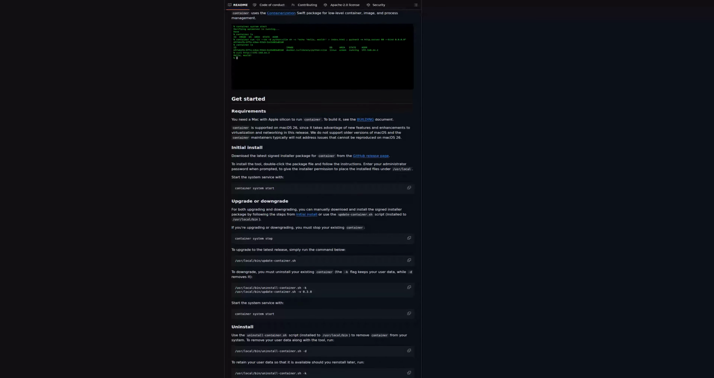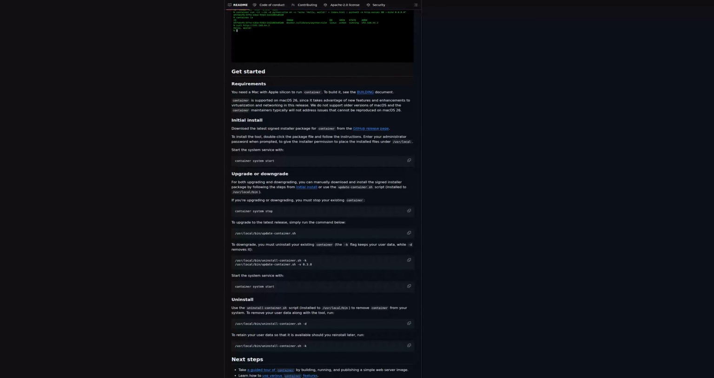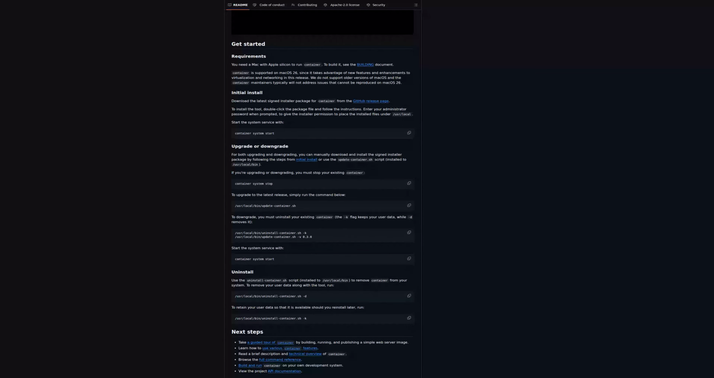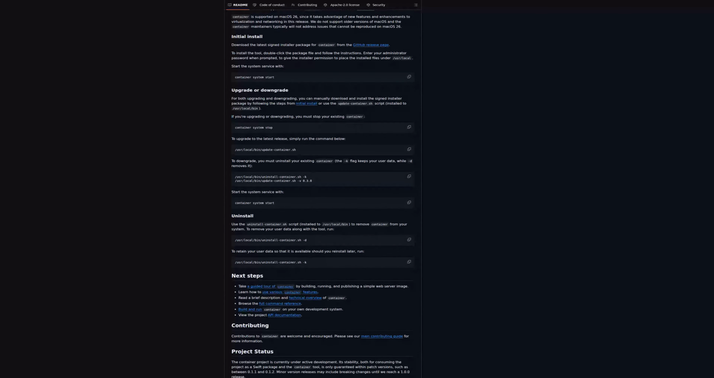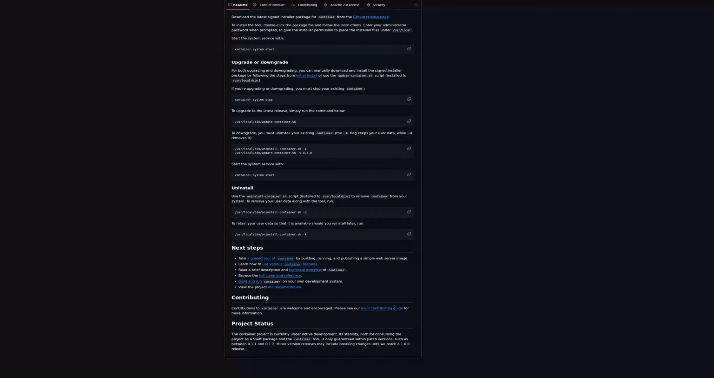44,000 stars, v1.0 shipped this month. What if containers on a Mac felt native instead of like a Linux compatibility layer bolted on top? A container runtime that actually belongs on macOS.